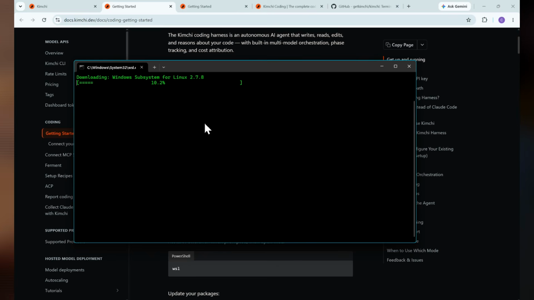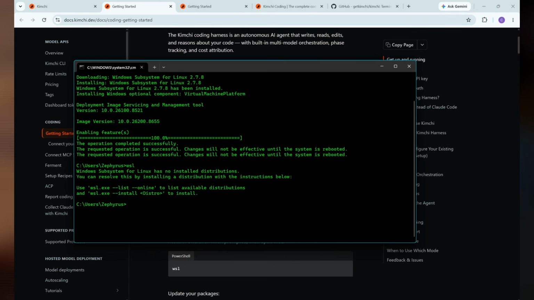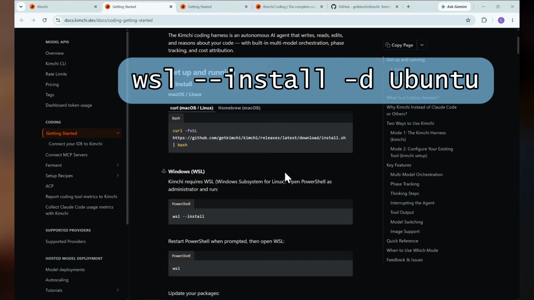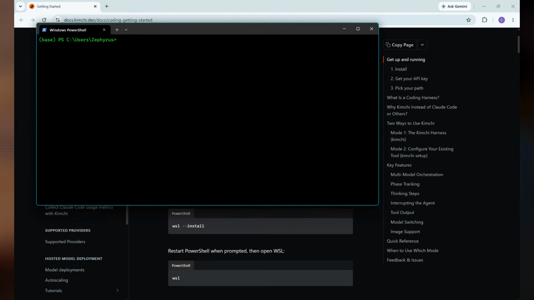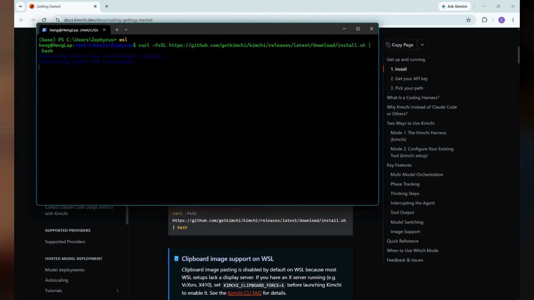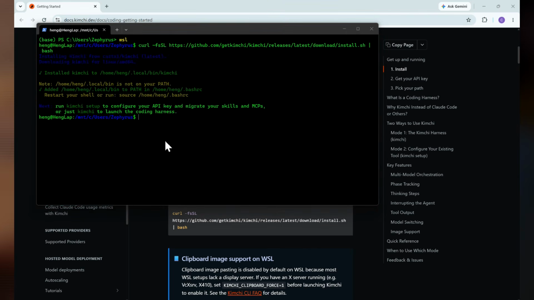But yeah, even after the reboot, you're still going to see this error. Don't worry, you just need to run this next command to install a specific Linux distribution. When that's done, run WSL in PowerShell to sign into Linux, and then we can finally grab Kimchi using this command. Now we just wait for it to install depending on your internet connection.